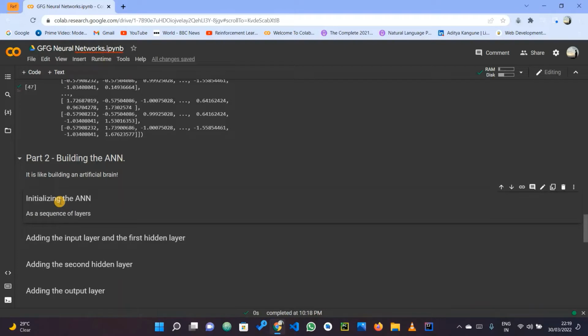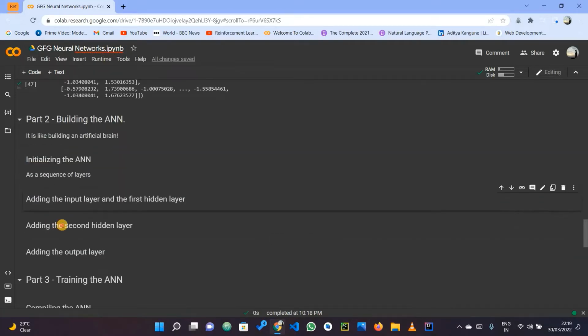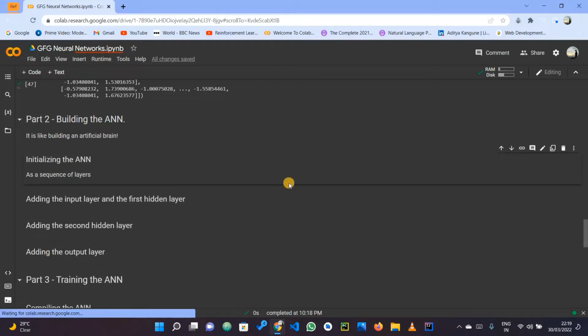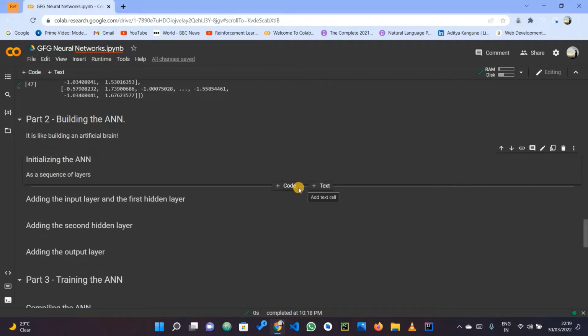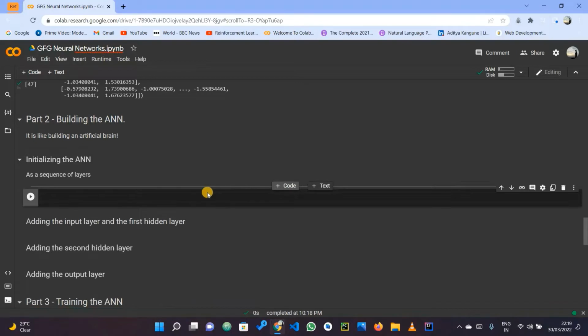So we'll initialize the artificial neural network, we'll add the input layer and the first hidden layer and the second hidden layer, so that we don't have a shallow, rather we have a deep neural network. So that's why it is known as deep learning. And then we'll add our output layer. So let us add a code cell for adding the first layer, that is initializing the layer.